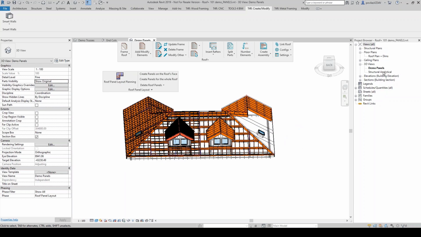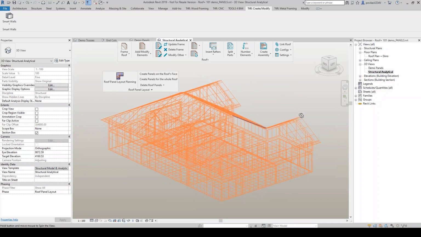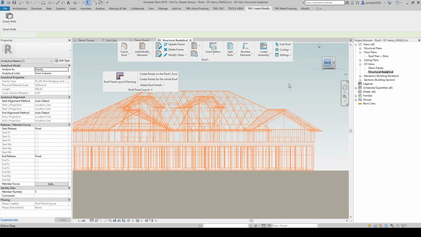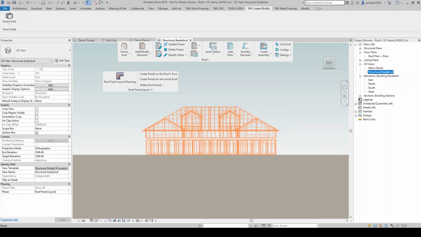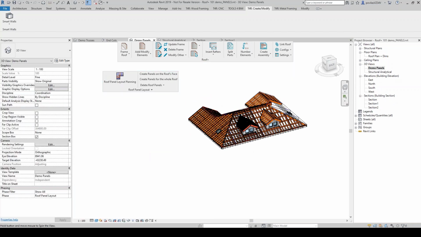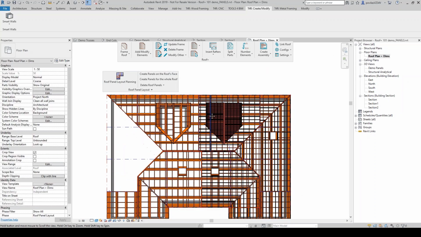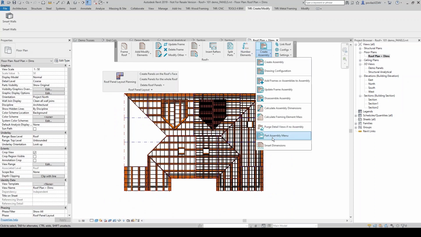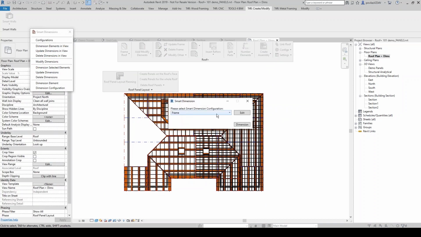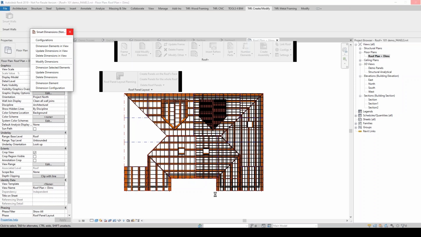Okay, and then again structural analysis can be done. Okay, and then we have a roof plan that we can add dimensions to. Okay, dimension elements in view. It's going to ask me which part of the frame I want to dimension. So I select main frame, I should be able to get all my dimensions in the plan view.